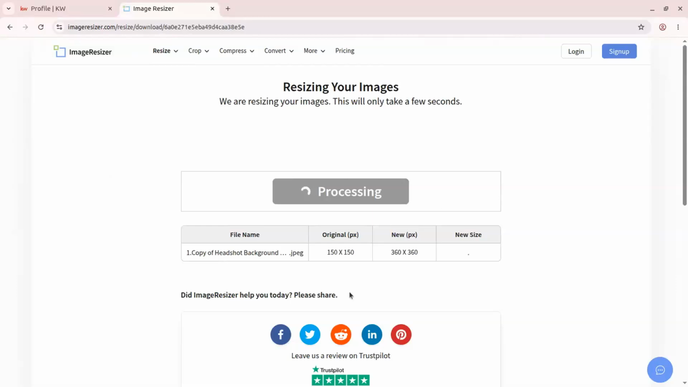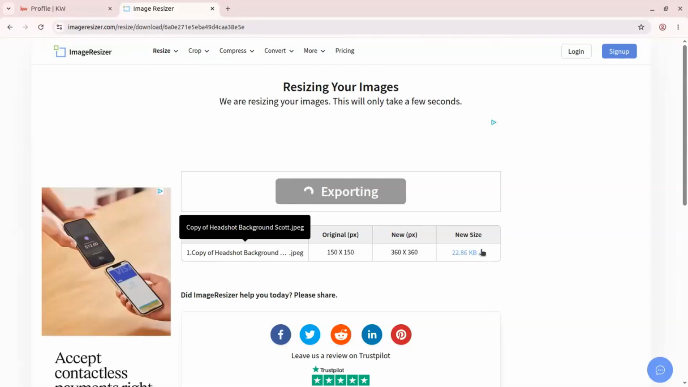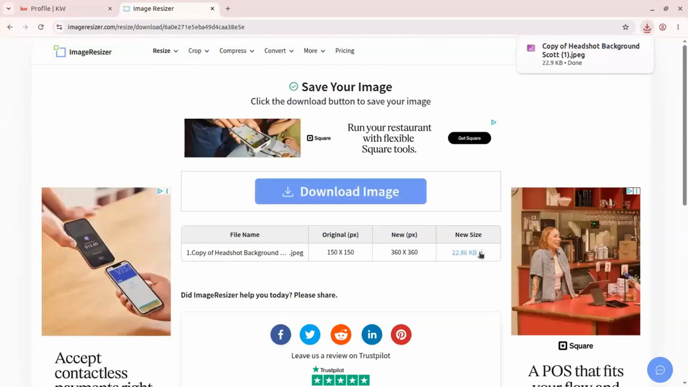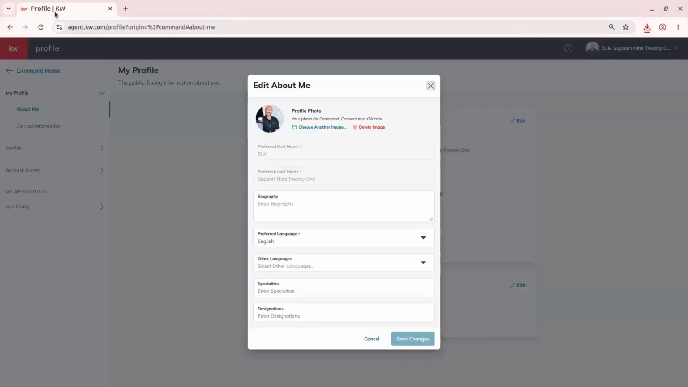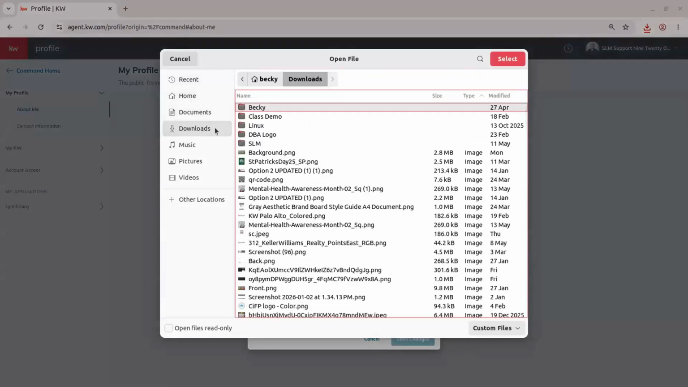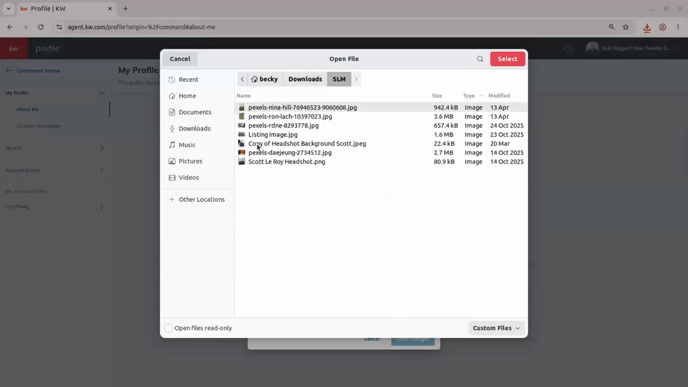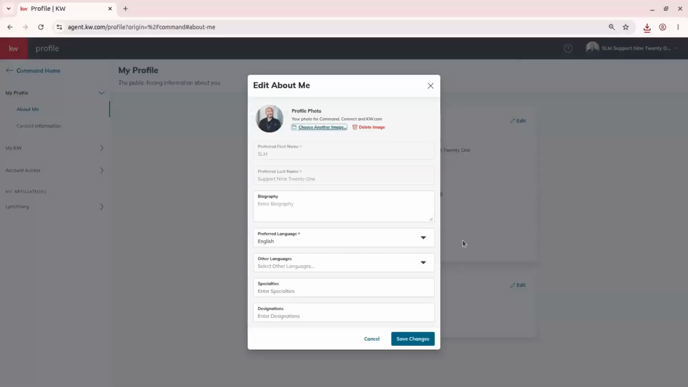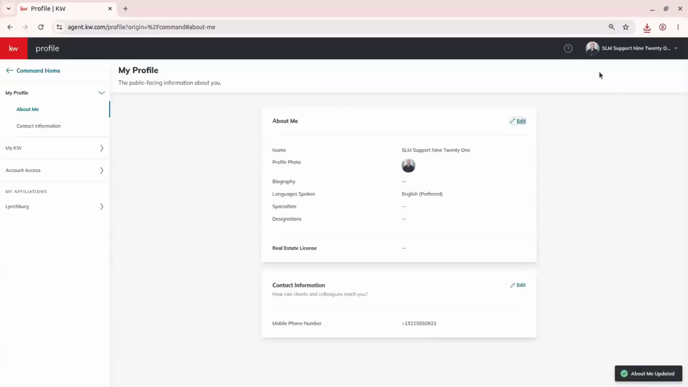It'll bring me to this page where I can download the image. So I'll just download it right here. And now I have that downloaded and I'll be able to grab it in the profile. So we can go ahead and click Choose Another Image here. We're going to go to our downloads and grab that headshot real quick. We'll select it here and click Save Changes. And then we've updated our internal profile, or My Profile.